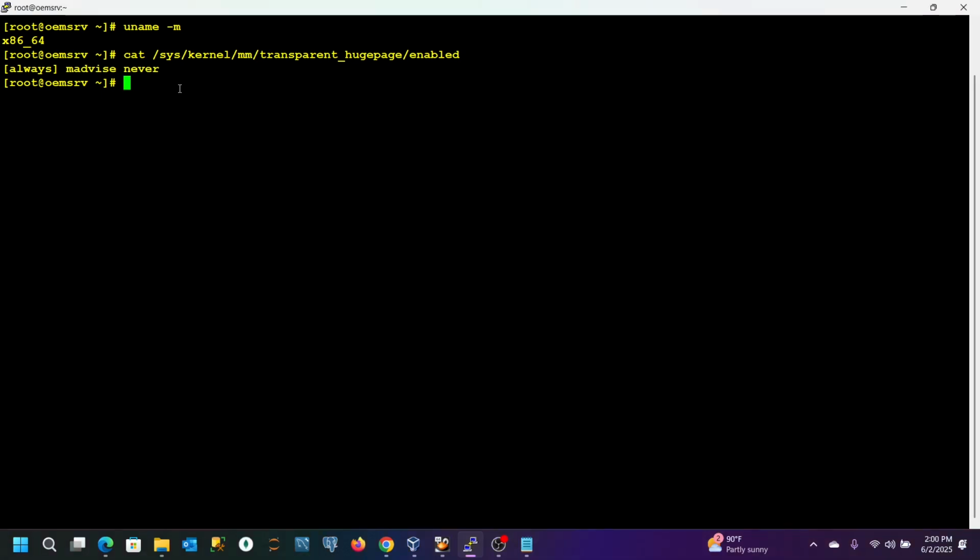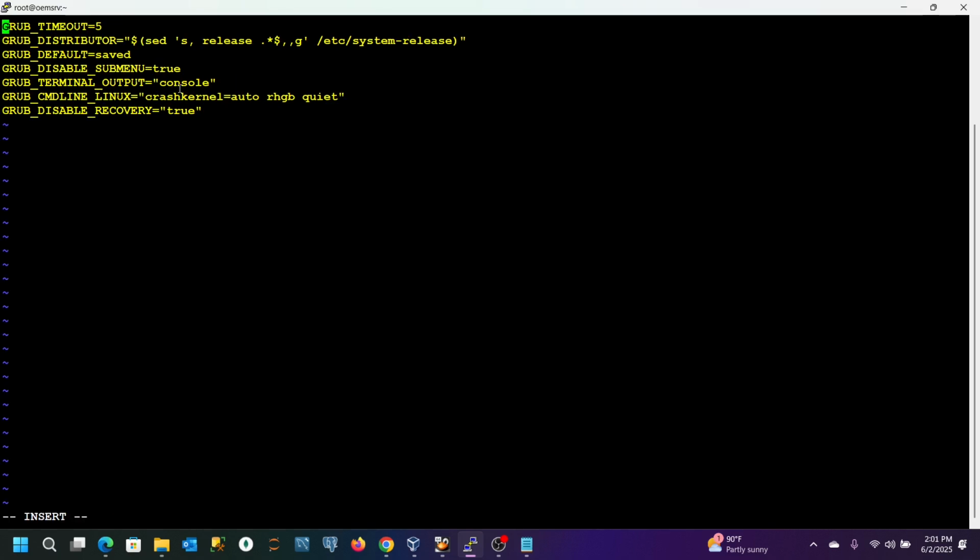To disable it, just use the vi command, vi /etc/default/grub, and then hit the I key to get into the insert mode. Then come down to the second to the last line, then use your right arrow key and edit this right up. To edit, you're going to include transparent_hugepage=never. So this is the line you want to edit.